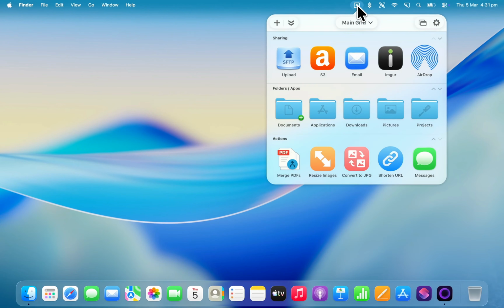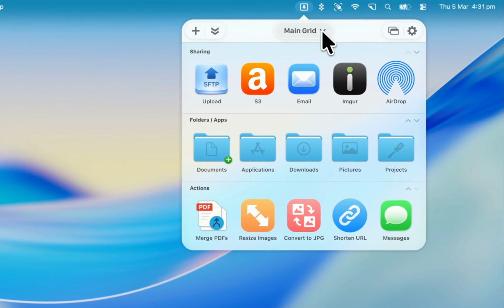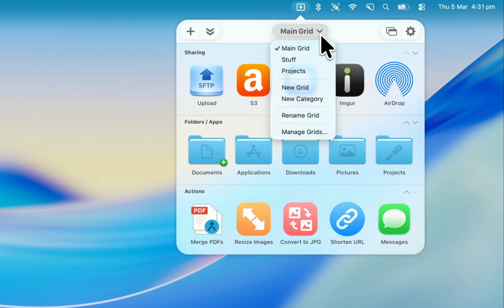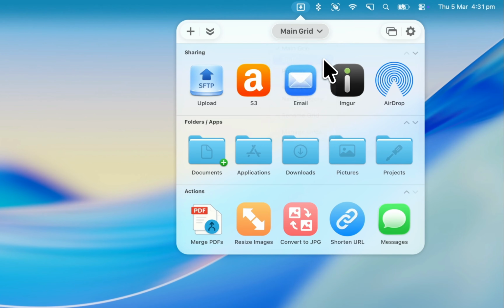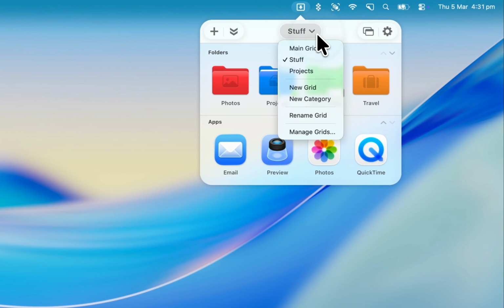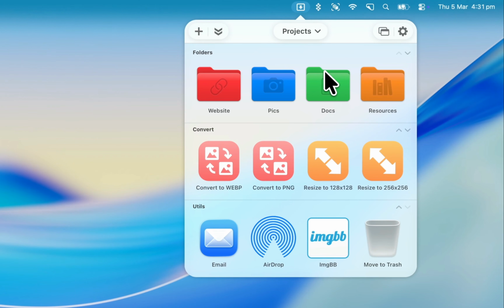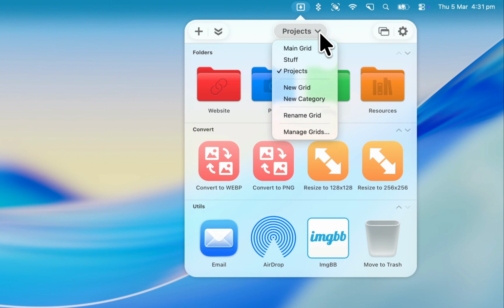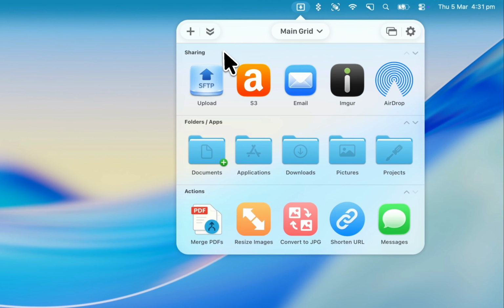At the top of the Dropzone grid is the Grid Selector. This lets you switch between different Dropzone grids. You can create as many Dropzone grids as you want, and each grid can have different actions and categories. This feature is new in Dropzone 5 and makes Dropzone a lot more powerful because you can have different grids with just the actions that are relevant to what you're doing.